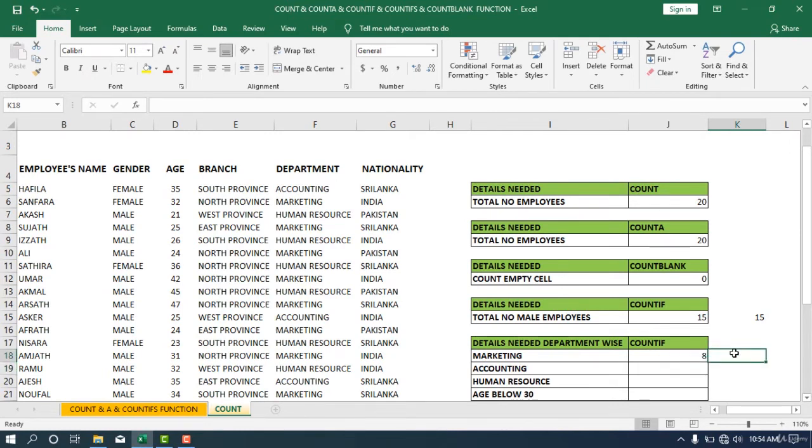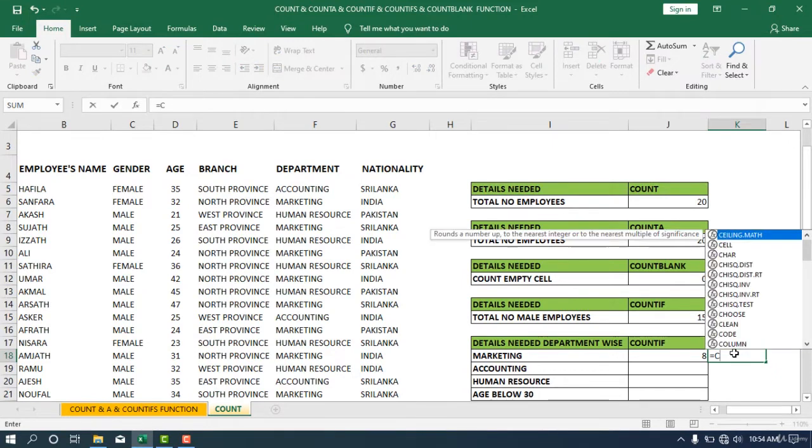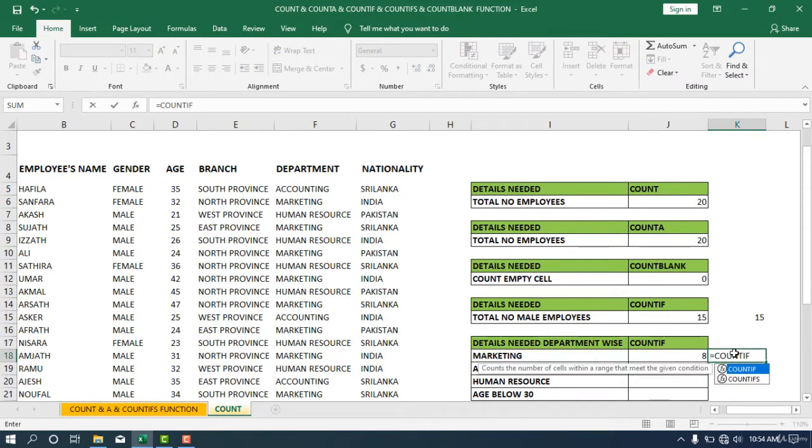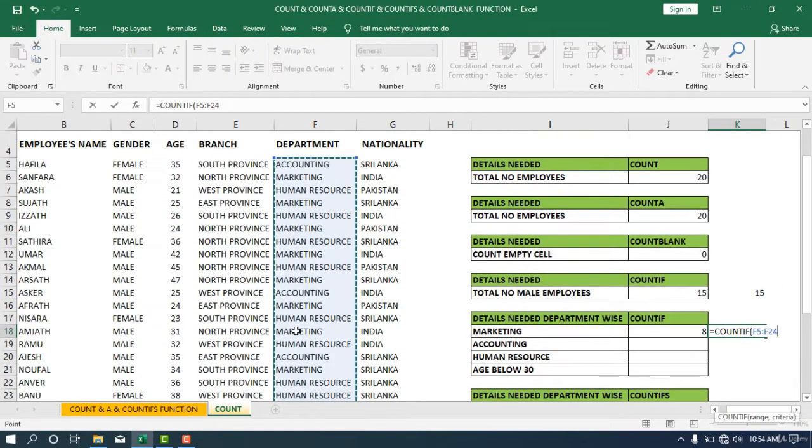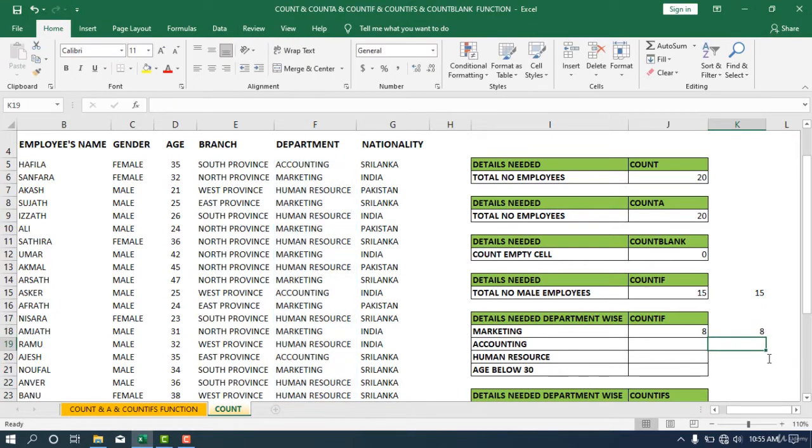Otherwise, we can do it as usual: we can type the criteria between the double quotation marks. So how can we do it? It's very simple. First I put the equal sign, then call the COUNTIF function, start the bracket and select the range, the department, then comma, MARKETING, then close the bracket, then enter. You can see the 8 marketing people are working.